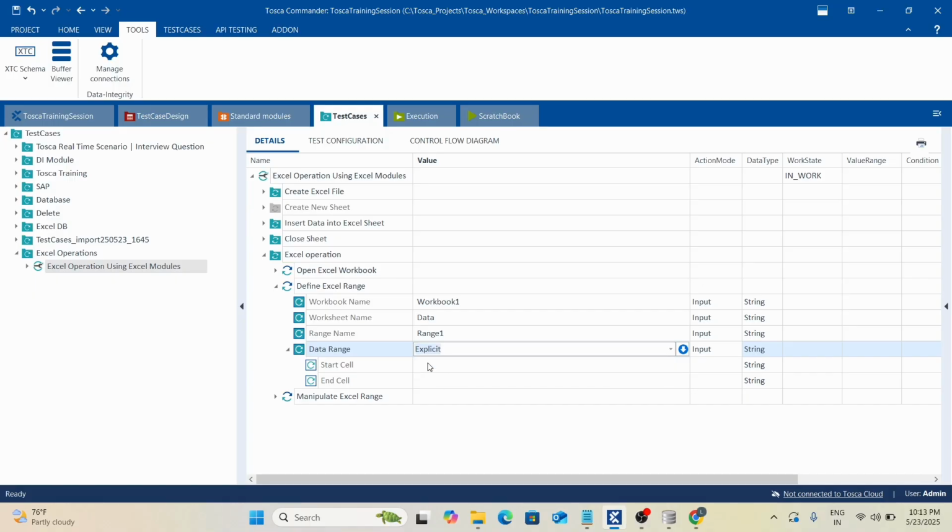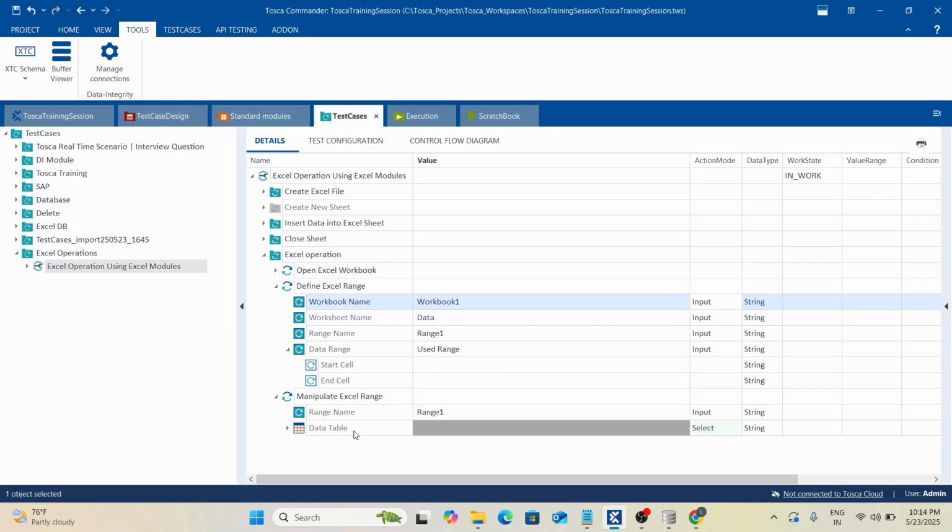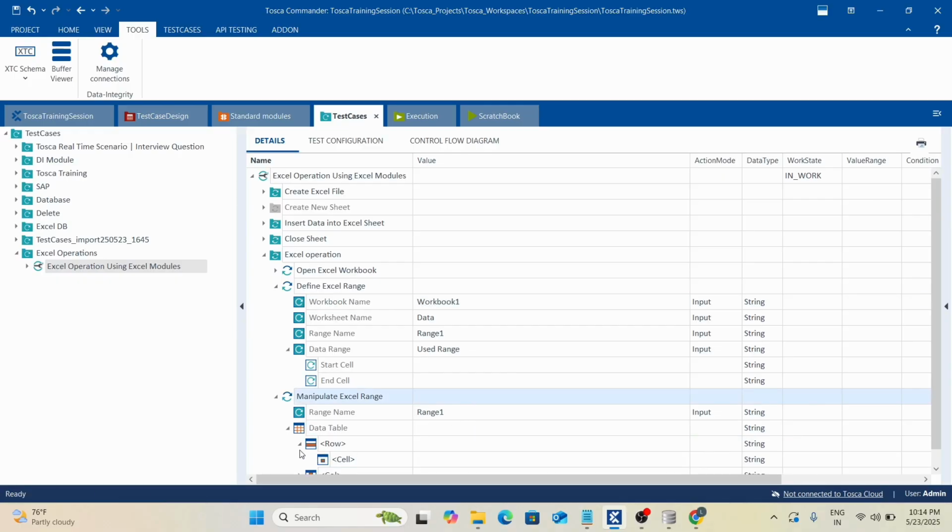Explicit means you have to explicitly mention the range. This is how I mentioned it while entering the data, right? Otherwise you can use used range. Once you use used range, there's no need to provide the start cell or end cell here. So now I have selected used range, and the range I have provided is the same.